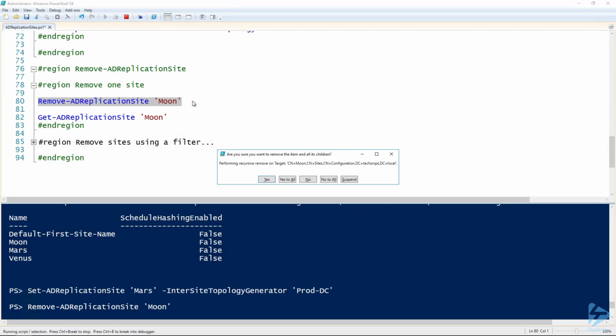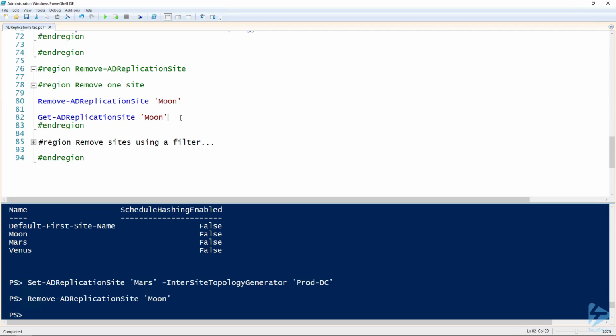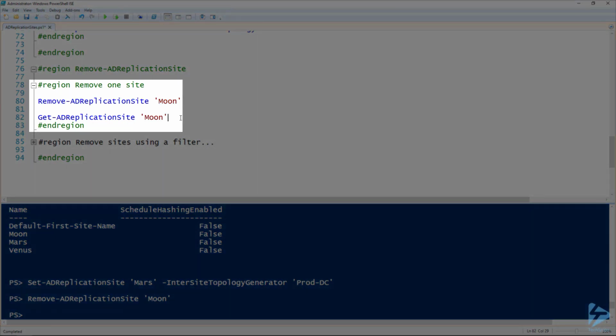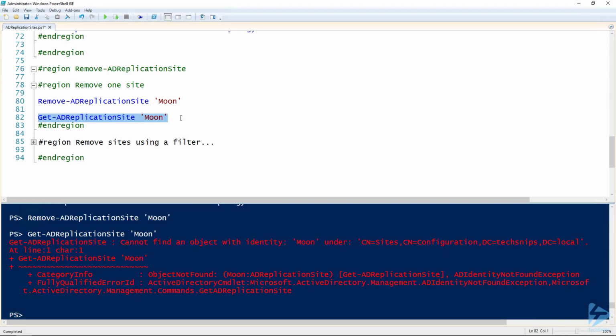You'll notice that it is prompting me. Here in the next step, I'll show you how to keep that prompt from coming up if you don't want it to. And if you're scripting this, of course, you don't want this to come up. But if you're sitting at the console, this is good to see. So I'm going to go ahead and hit yes here to remove it. And then if I want to look at that site again, I can use the Get-ADReplicationSite, and it could not find the object. That red text scared me for a second. But in this case, it's good.